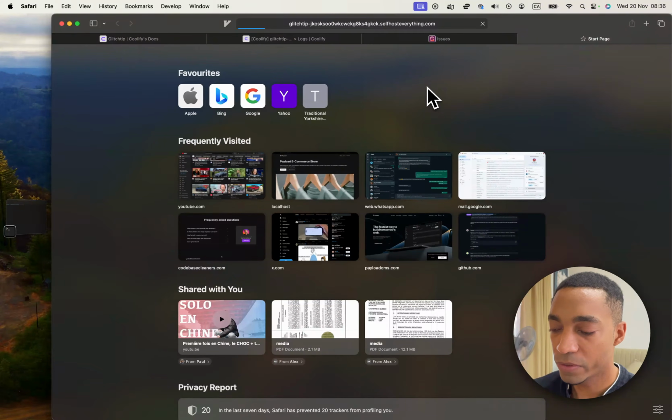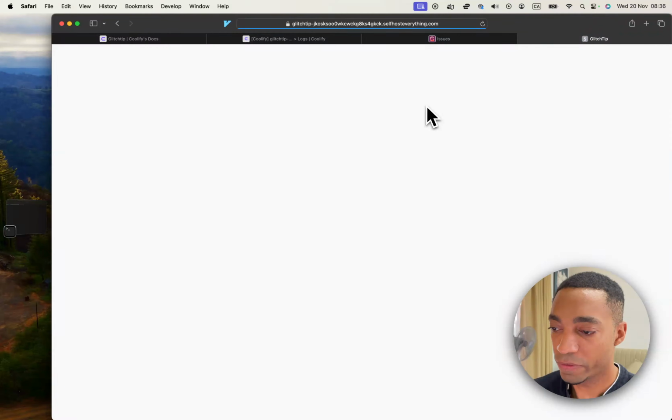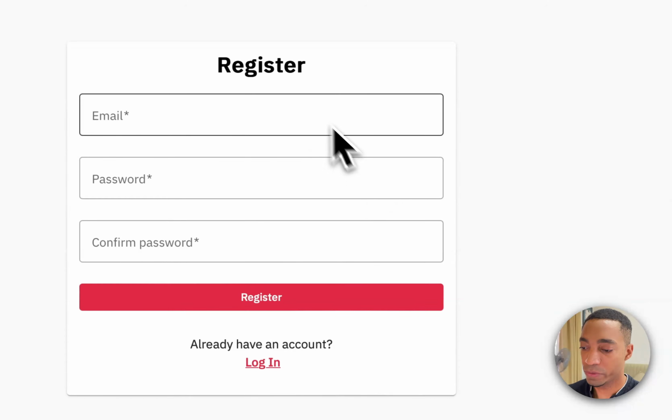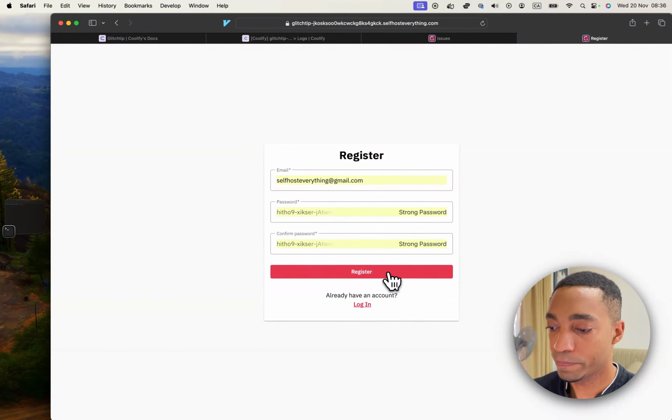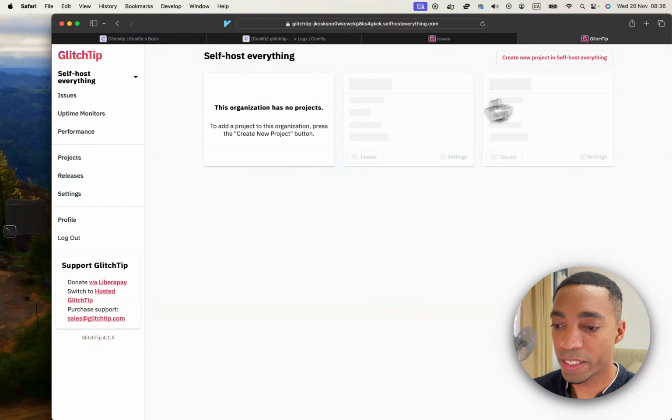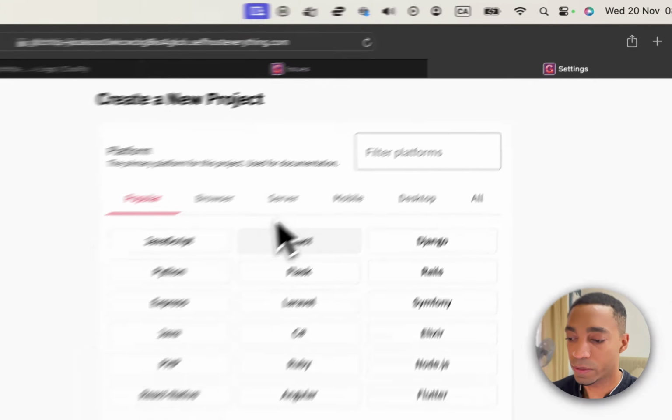I'm going to show you how to set it up just so you have the project running. You're going to want to sign up here. An account isn't created for you. And then click register. Now just add a new organization name. And once you've done that, the last step is just to hit this button, create a new project.